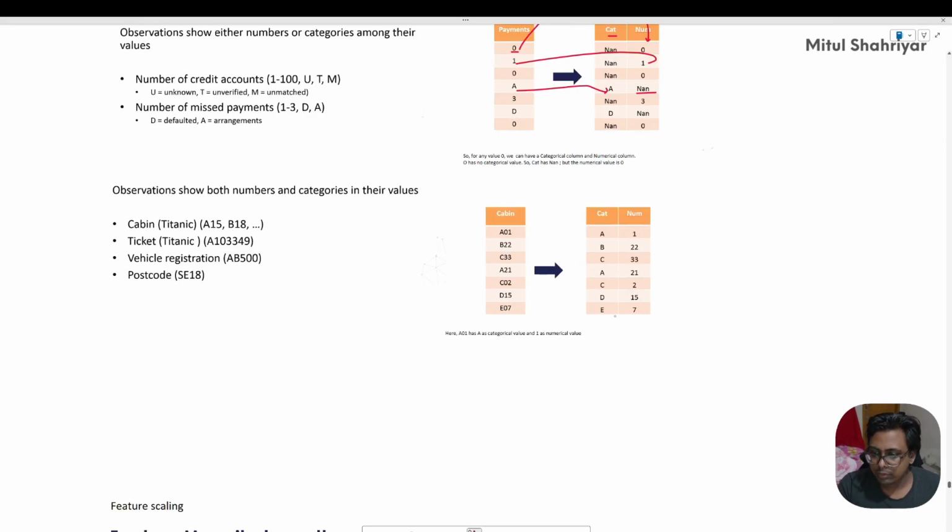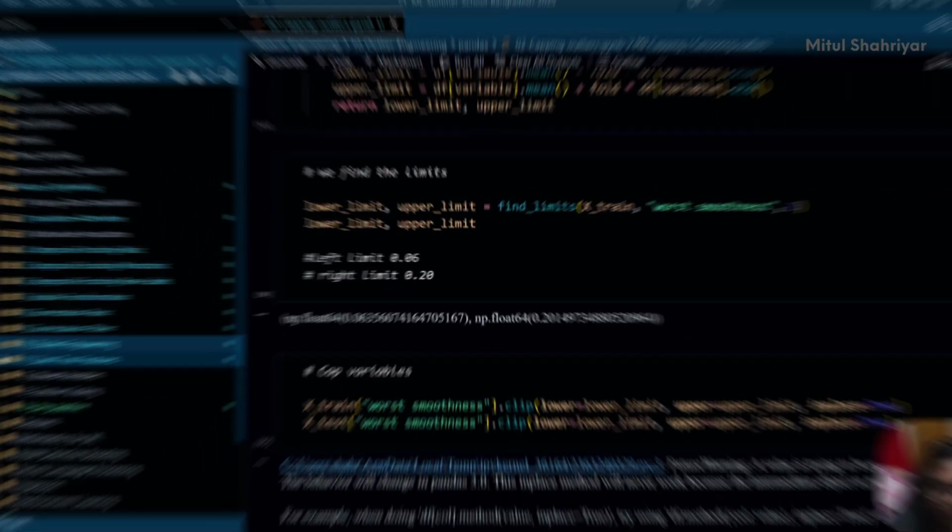And for example, here for the Titanic dataset, we had this cabin column and so on. You can see A01, which can be converted to A, and 01 here. Great. Now let's move into the code and see.